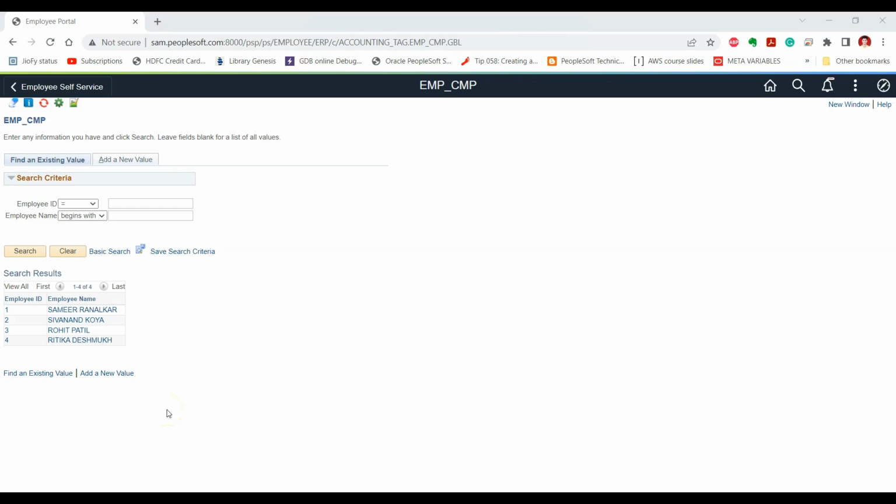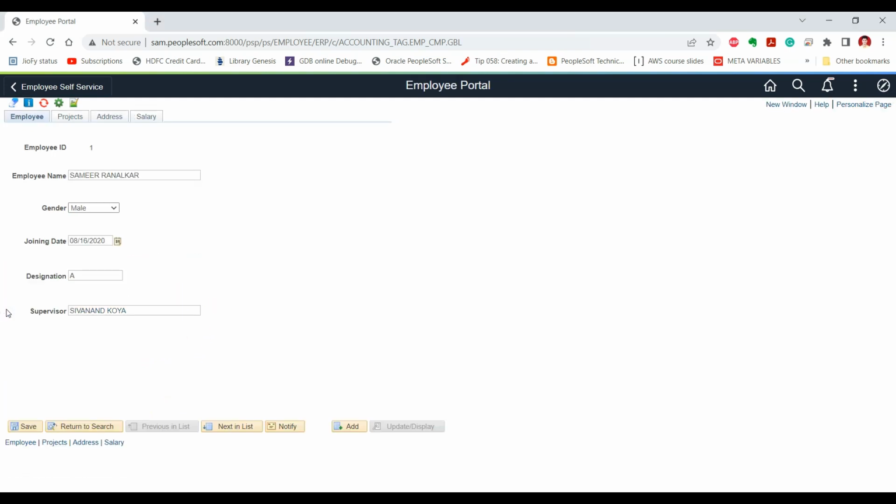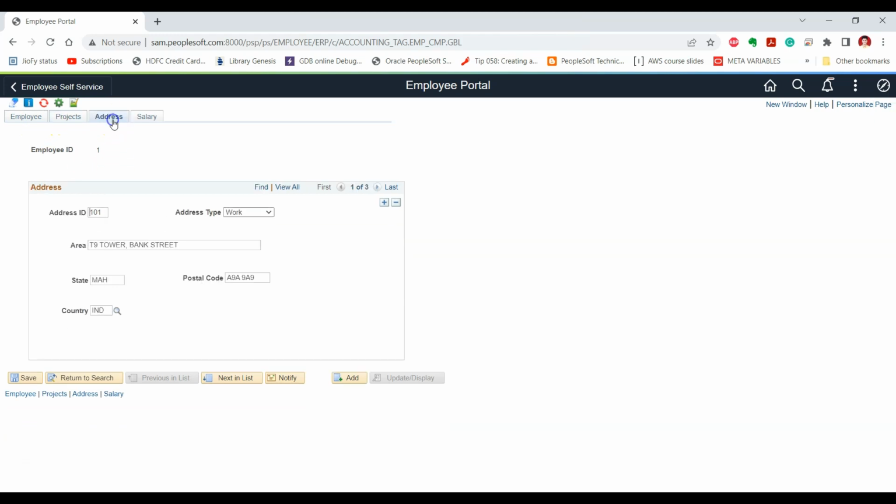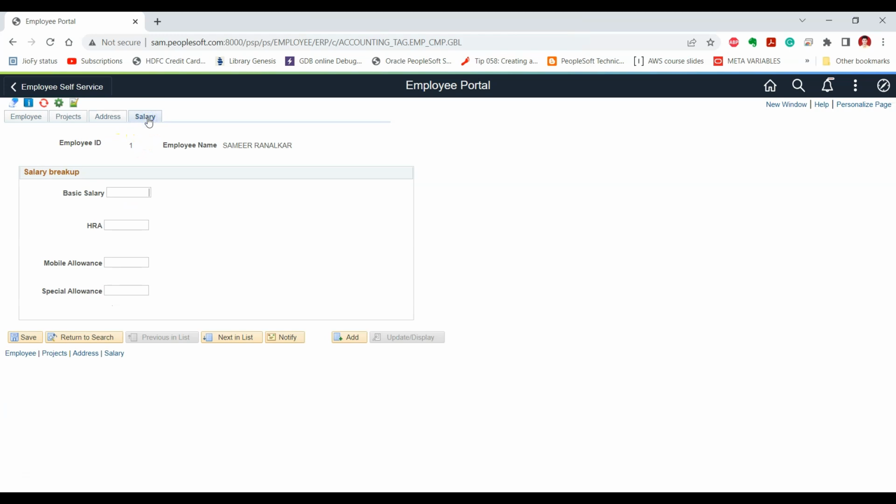For our requirement, we are going to use this employee component, and this has 4 pages such as employee page for the basic information, projects page for the project information, address page for the addresses, and salary page for the salary information of an employee. So let's have a look at the first requirement.